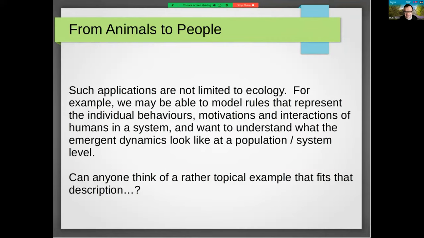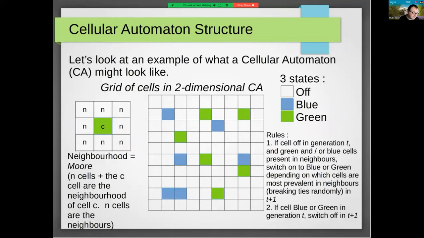I think COVID is a pretty good example. You can think about the way in which people behave and people interact as being something that you can model, and that leading to quite significant population system level consequences. In fact, agent-based simulation is quite widely used for modelling disease spread for that very reason. And in fact, the task you'll do next week will be doing exactly that. You'll be building a model of a fictional disease and how it's spread through a population.